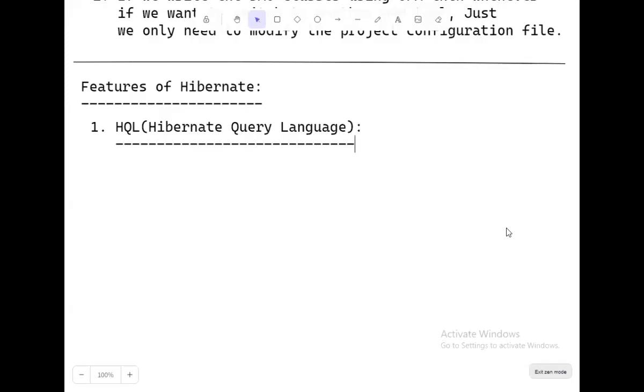What is the advantage of writing HQL query? Now this HQL query will execute on any database. What about SQL query? No guarantee. Some queries may execute, some queries may not execute. Correct? But what about HQL? Yeah, it will execute on all the databases. Means what? HQL is a database independent query language. SQL is a database dependent query language.